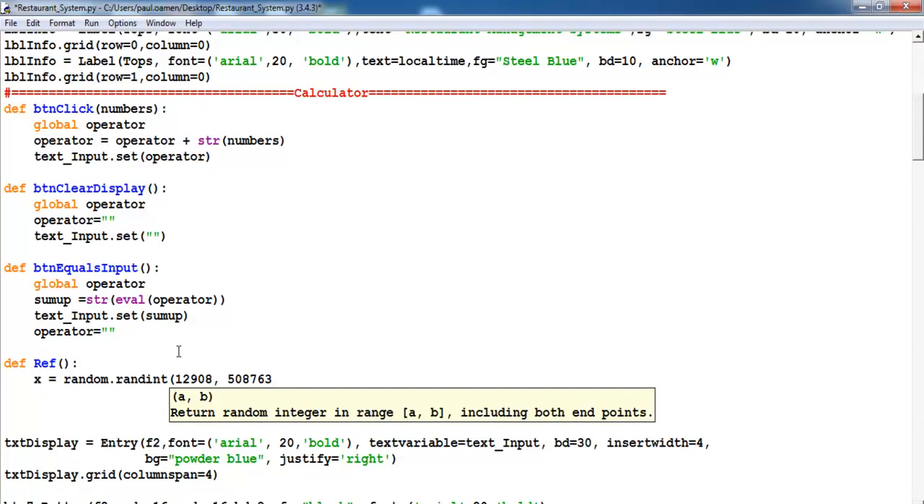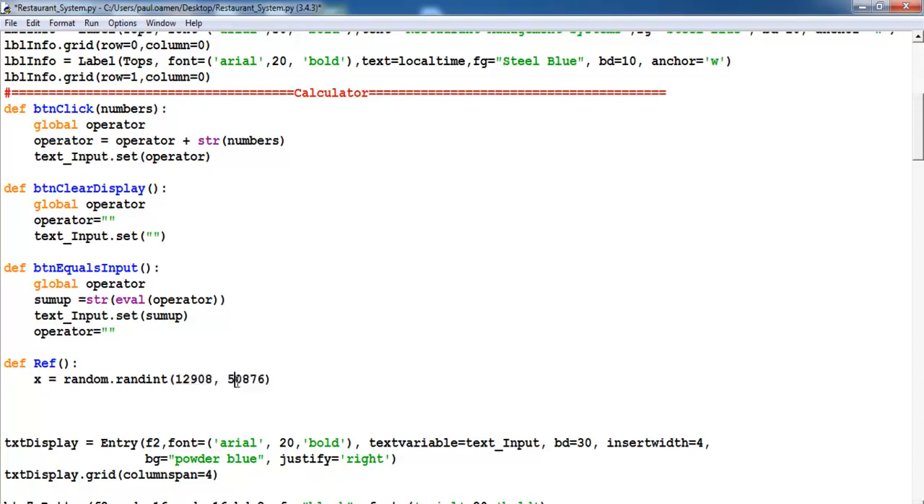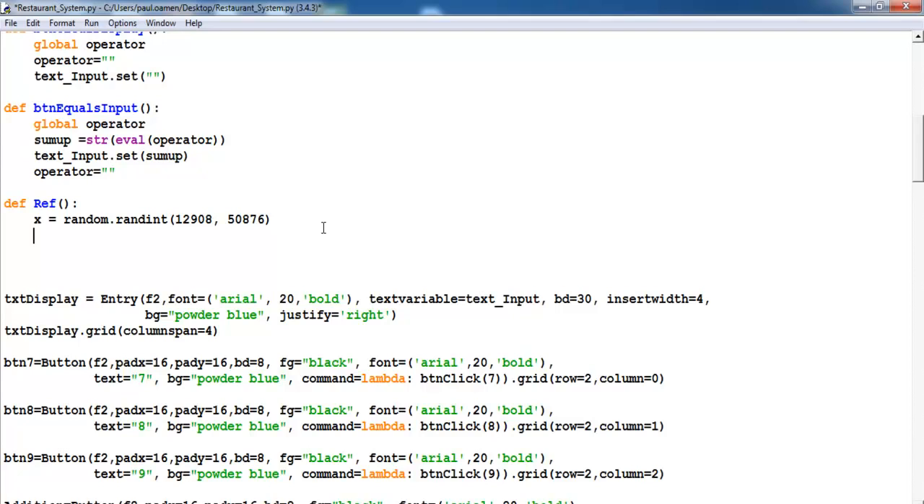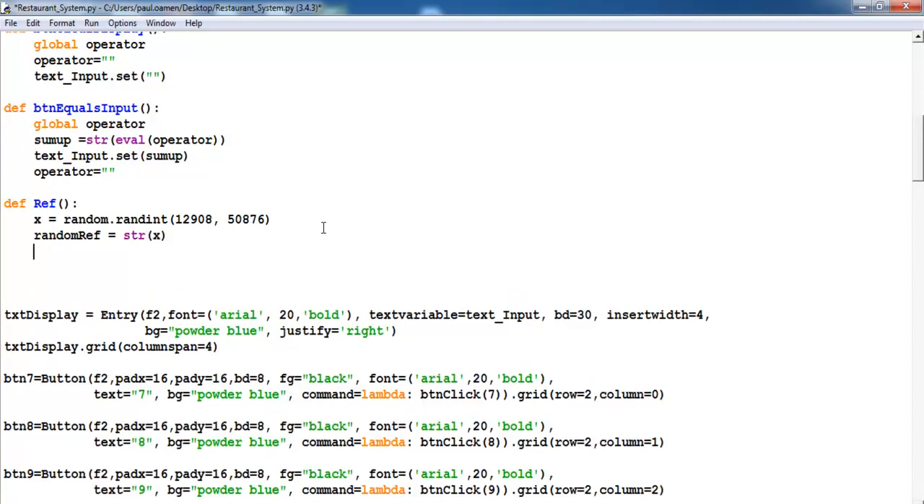Yeah, okay, so that should be generating random numbers for me. Come down here and just, let's go for random reference, ref equals this. Okay, and now we assign that to ran dot set. That sets random reference, and hopefully that should take care of our random.